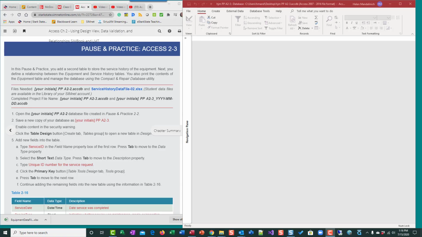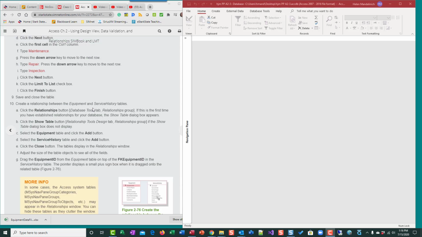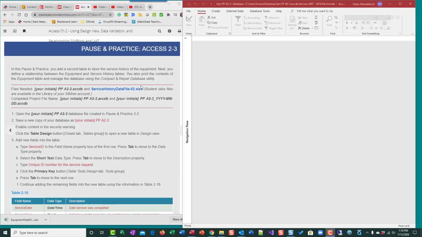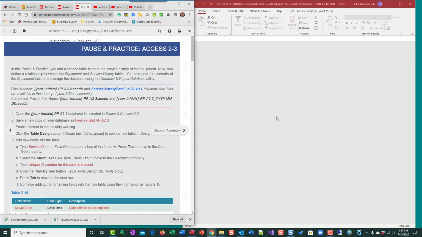This is the help video for Access Chapter 2, Pause and Practice number 3. In this movie, we're going to do steps 1 through 9. In this section, we're going to add a second table. That table is going to be built from this service history data file. If you did not download that, download it at this point, and we're going to use it.